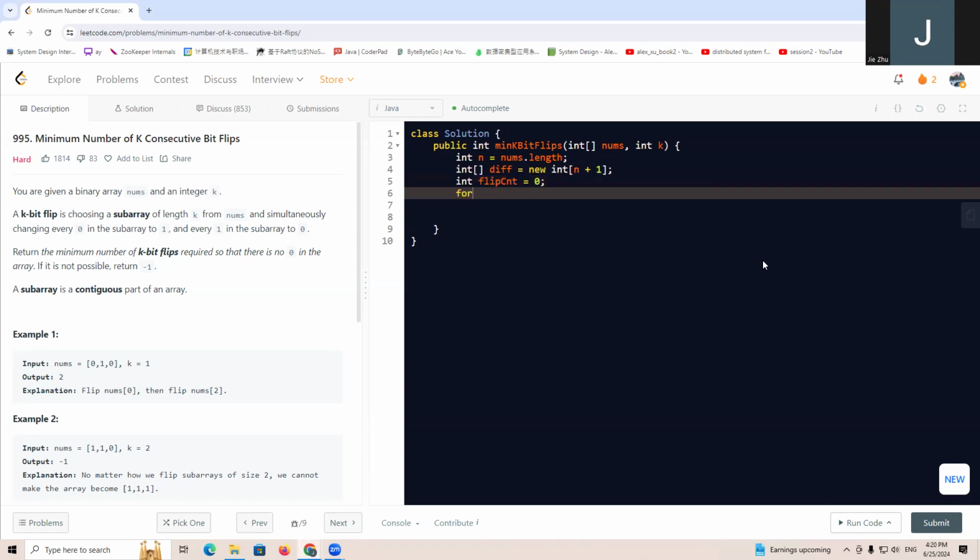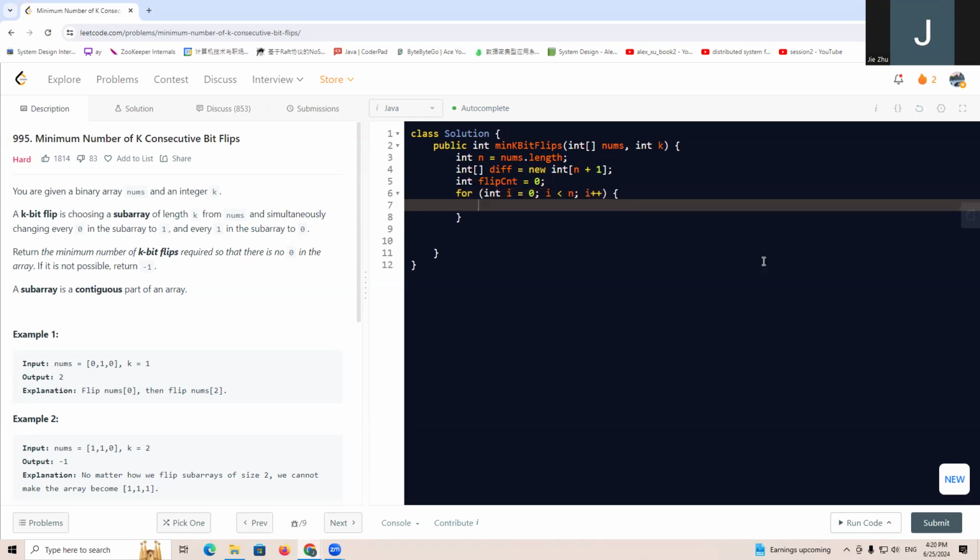So what we do is for int i equals 0, i smaller than n, i plus plus. For every flip count, flip counts should plus equal to flip diff i, right? So that if there is a leaving event, for example, a sliding window finished, our flip counts we should decrease by 1, right?